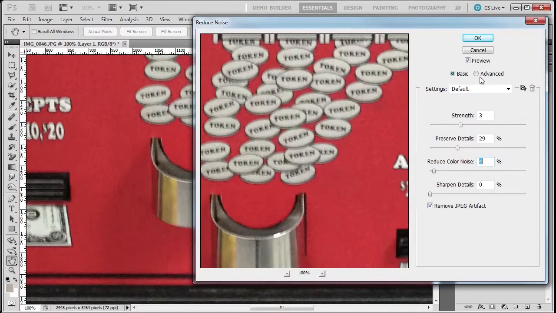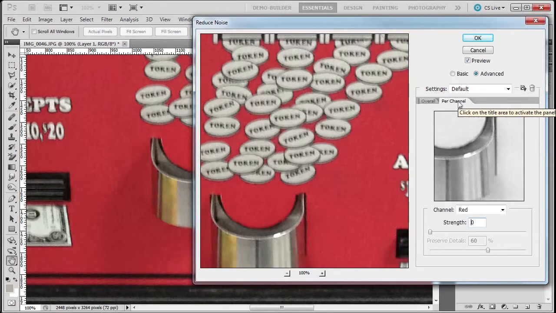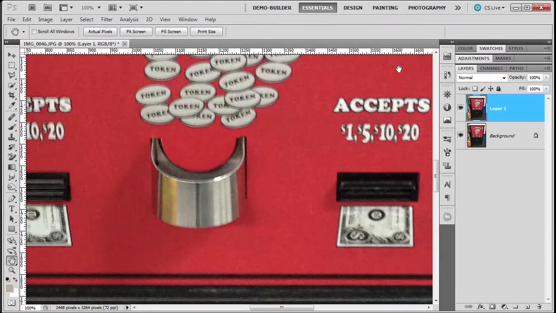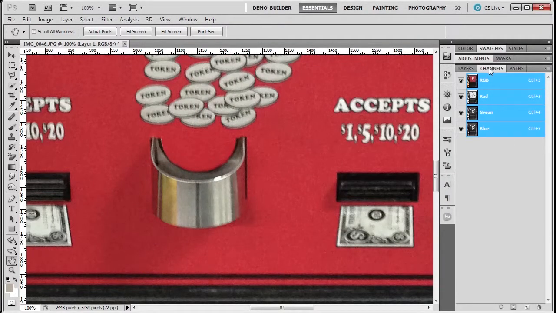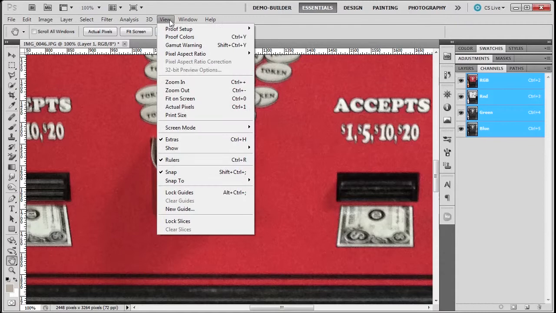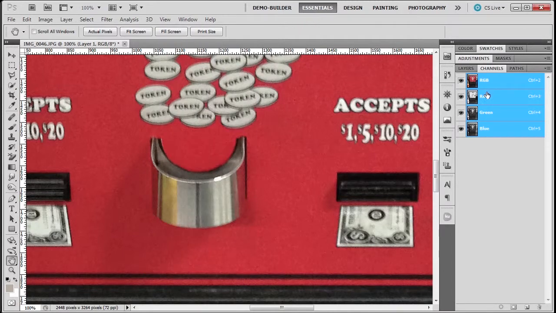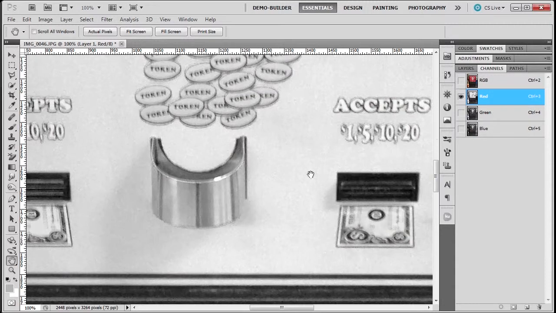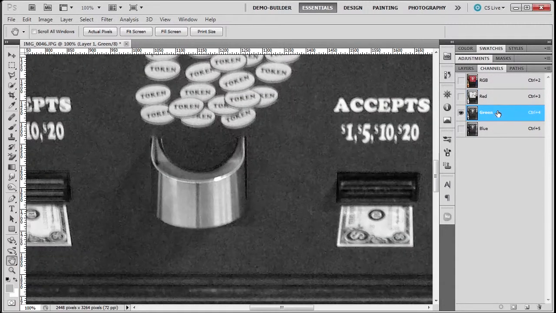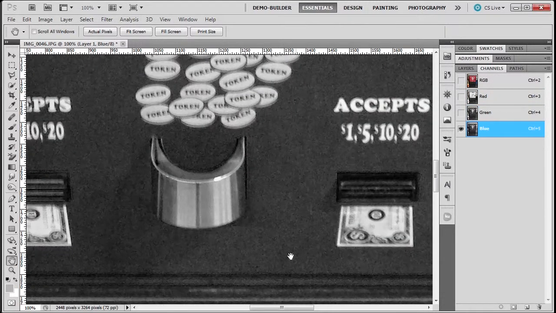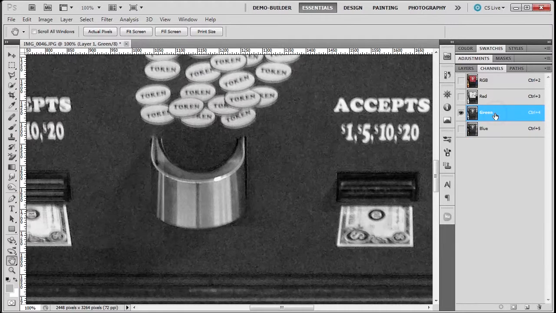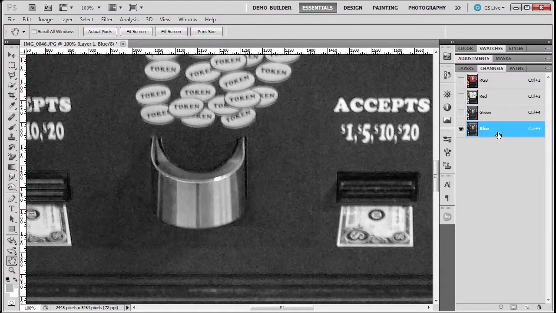Now the other option that we have is Advanced. What I like about Advanced is you can do your overall, which we have, and do a per channel. Now what does that mean? Well, if I go to Windows, Channels, you can see as I click through the channels, yeah, you see noise in the red, you see noise in the green, but you see a lot of noise in the blue. Probably green and blue are similar, but it seems like the blue has a lot more noise.